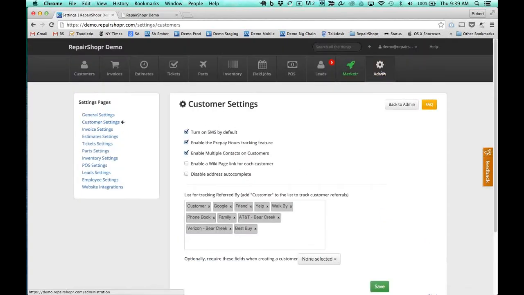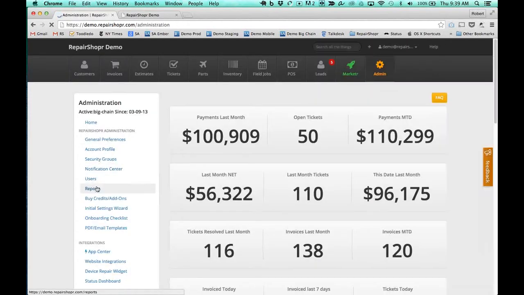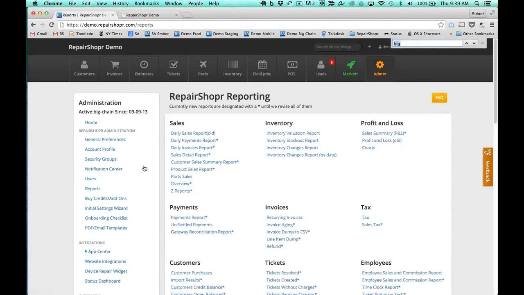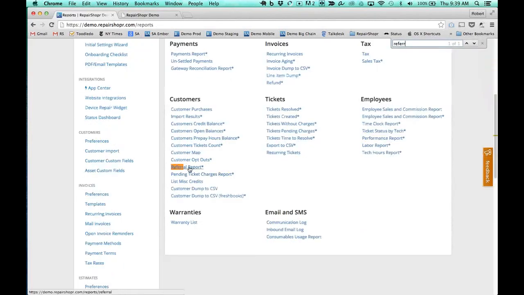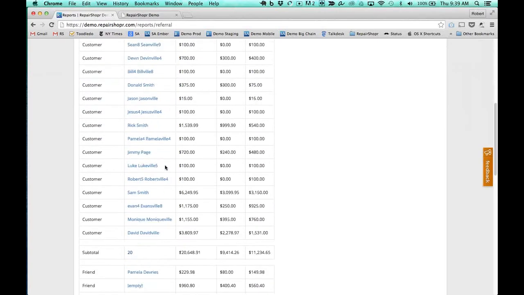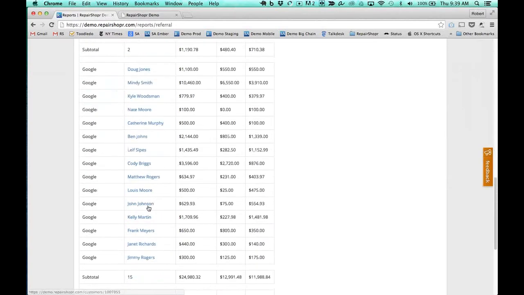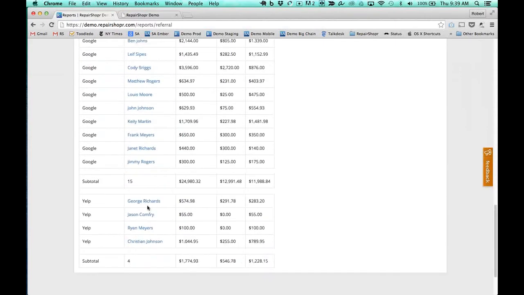And we've got an entire reporting module too. So if I come here and go to reports, and let me find referral. Yeah, we've got a referral report. This is going to show the revenue and actually the net that's coming from different referral sources, and it'll subtotal those, and you can get a picture like, hey, here's all the people that came from X, maybe a specific Google campaign or something like that.